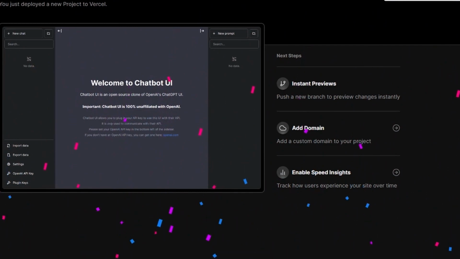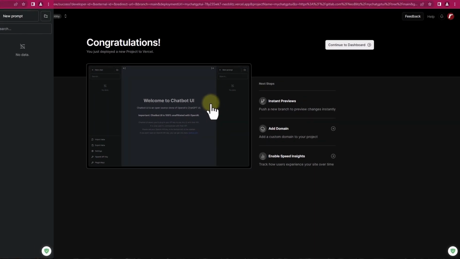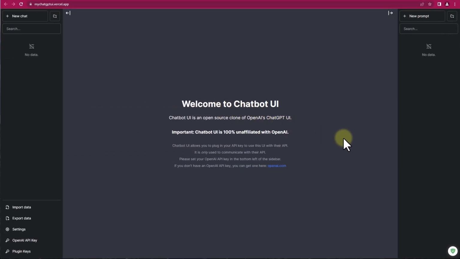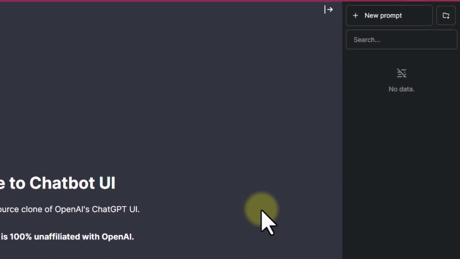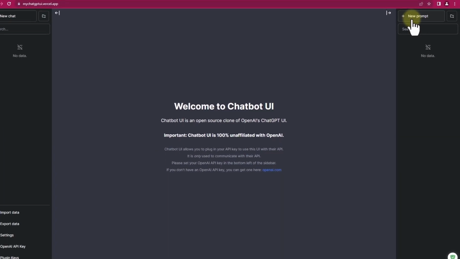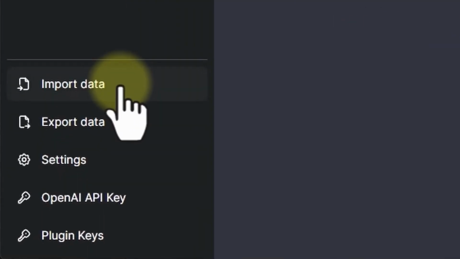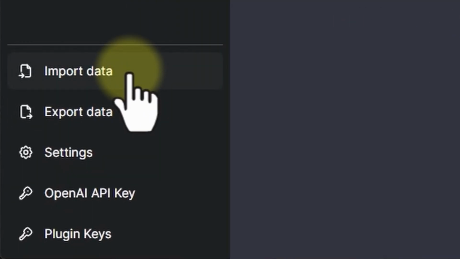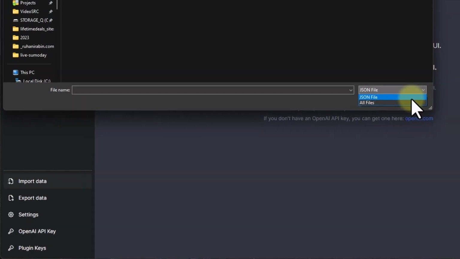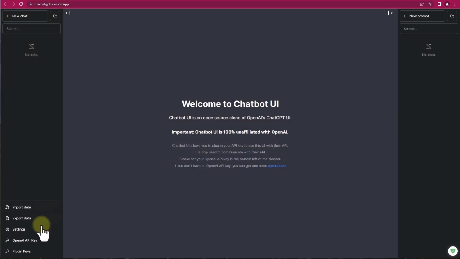And this is it. It says congratulations. You can add your own custom domain to this and you can enable the speed insights. So that's about it for this. I can click this and that's it. It's done. So you can create your own prompt library. You can create new prompts. You can import or export data in JSON format.